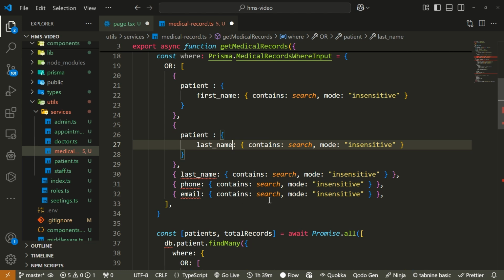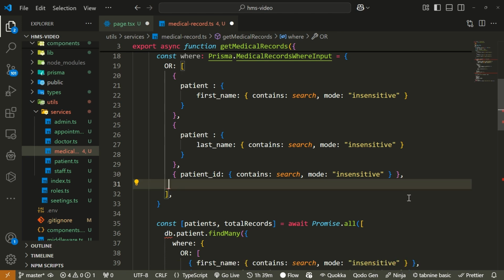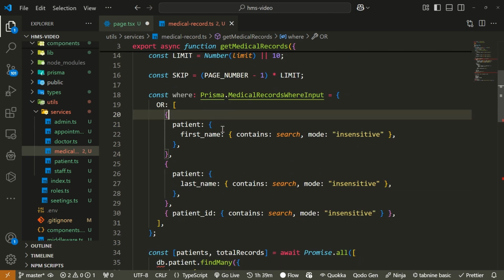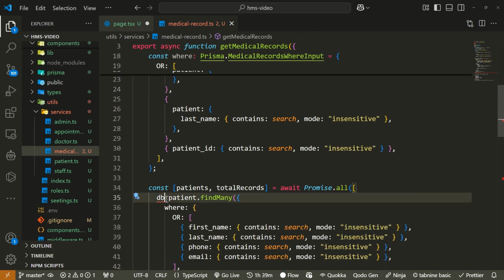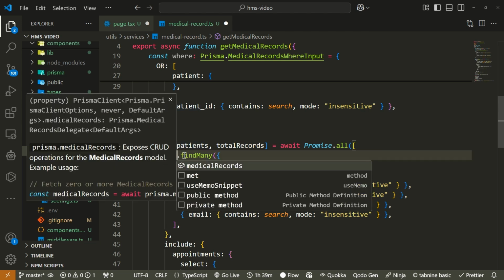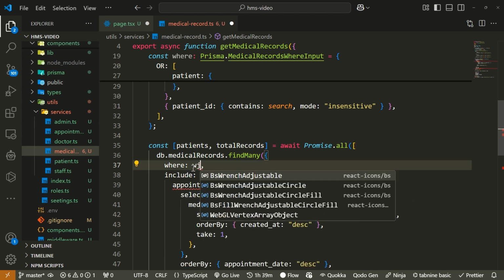And should we also know the patient ID? Perhaps we can search with patient ID like this. Then I can remove this. So this is how you can get proper types for whatever where condition you want to do. Here I will import db from libs. Here we're going to search the medical records, findMany, then I'll put the where here.